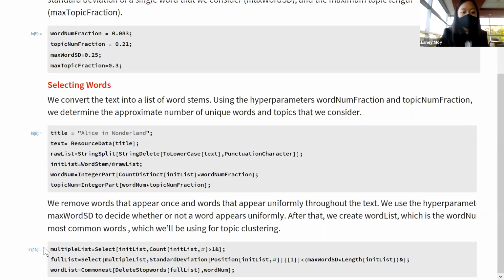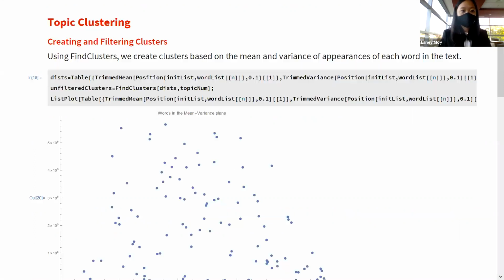So then in multiple lists, we remove all of the words that only appear once. And from here, we remove all of the words that have a standard deviation greater than the max word standard deviation multiplied by the length of the text. And then we take the word num most common words of those, and these are the words that we're going to move forward with for considering topics.